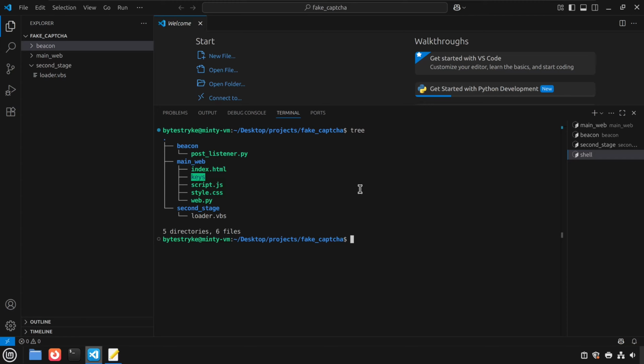I'll use 3 different web servers running with Python, one to host the initial phishing site, one for the second stage VBS script that will be downloaded after the captcha part, and one to listen for incoming beacons from the target. The initial phishing site will be using HTTPS, and there's an important reason for that.